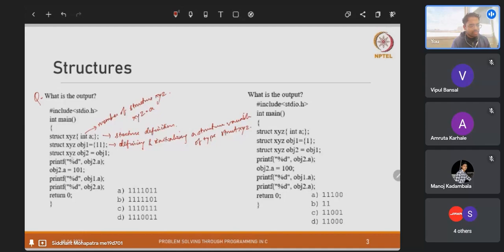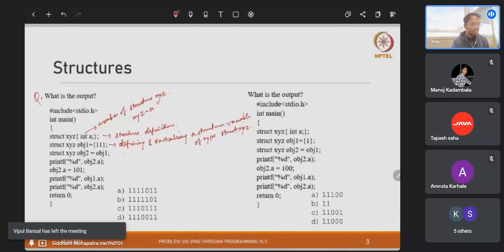Next we define another structure variable, obj2, and we equate it to obj1. This is the advantage of structures, that is why structures are pretty handy in this case. We can directly do the equating in structures. So we defined a new structure variable and equated it to the previous one. Now if we try to print obj2.a, what do you think should be the output here?